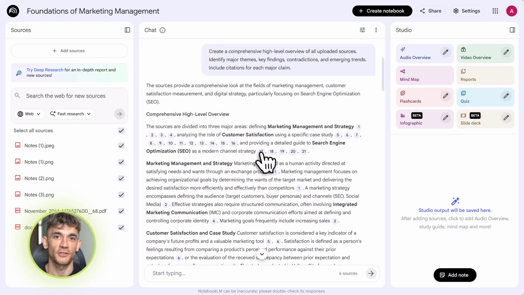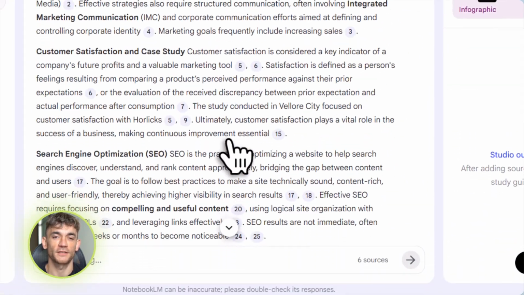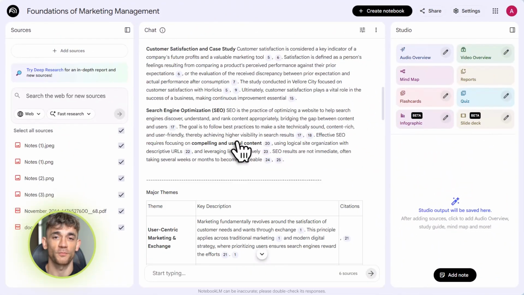Always verify citations. Even though NotebookLM grounds answers in sources, double check important facts. Click the citation, read the original, make sure it matches.